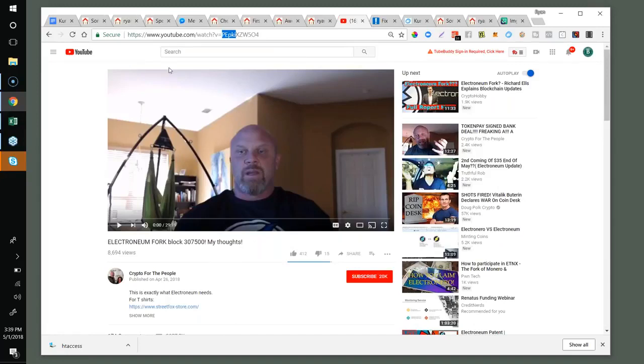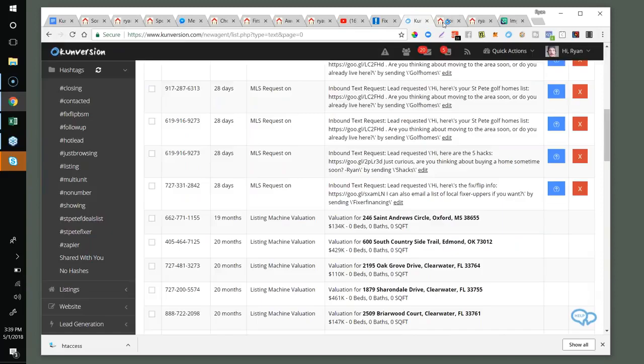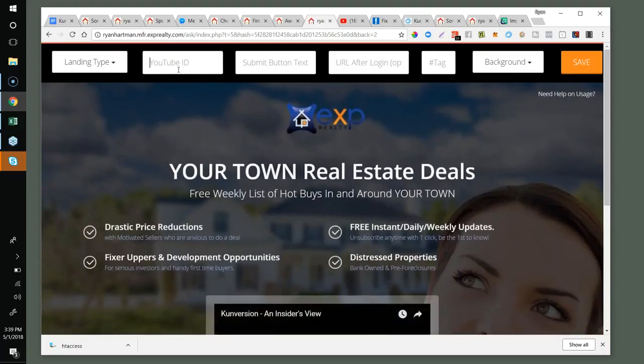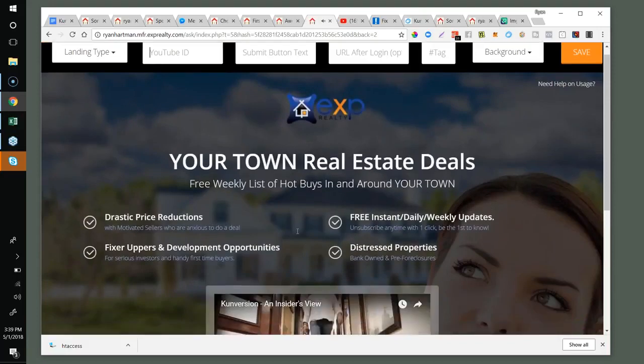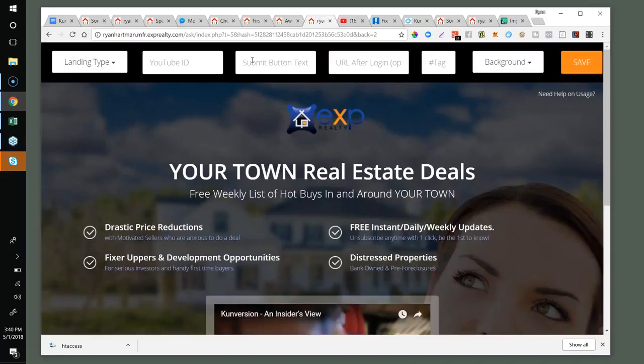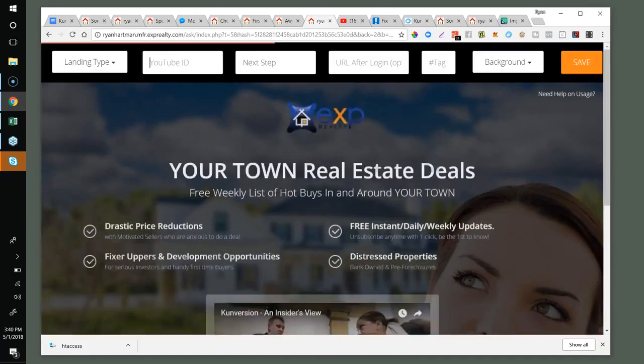So we want to put a video on this page, and what we need is the video ID. So let's see. If I go to video plus lead, right here it says YouTube ID. And when you're setting these up, it's important to go submit button text. So it'll be button text, URL, background, YouTube tag. It's a little different.